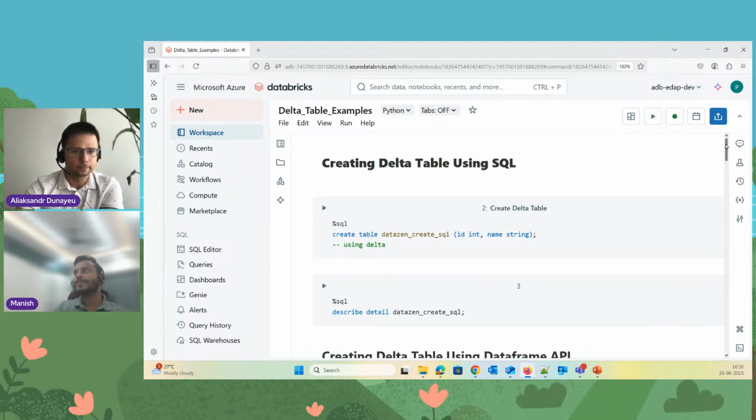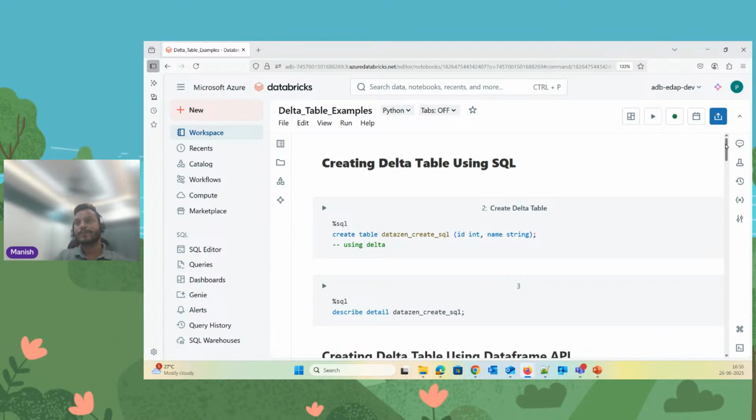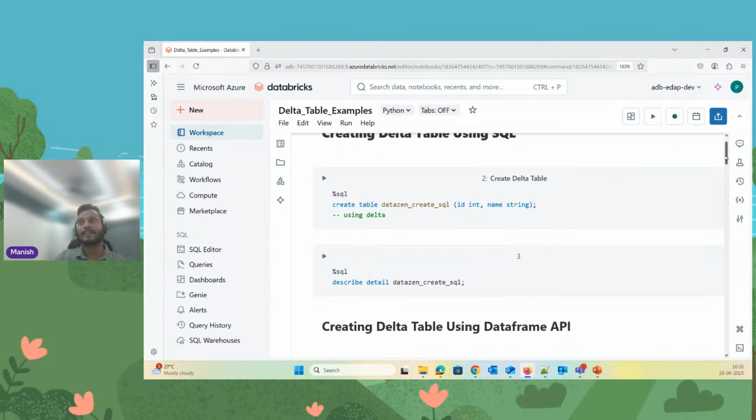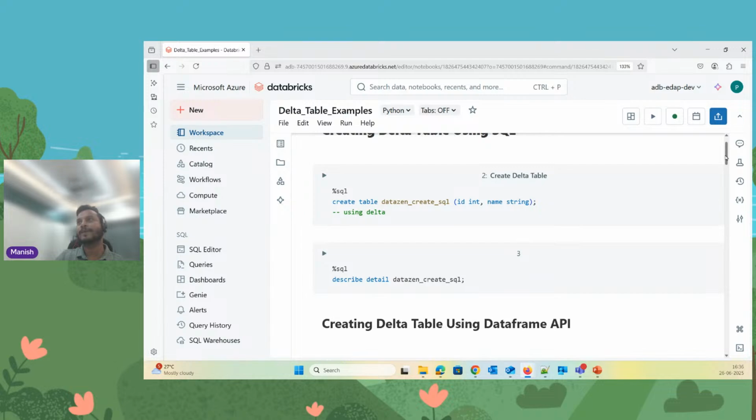So here I will go with some basic commands. The first command is how we can create Delta Lake tables. There are multiple ways to create Delta Lake tables. The basic way is that you can create one by using a SQL statement where you just have to provide the statement like create table, then provide the table name and the columns. I'm running this here. You can see.